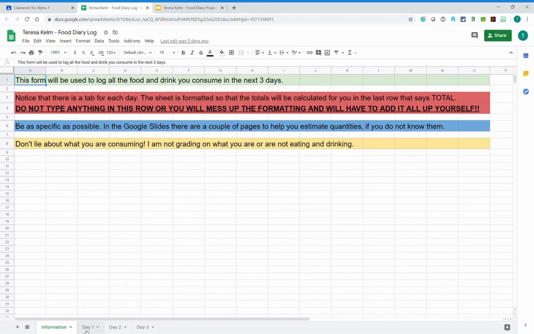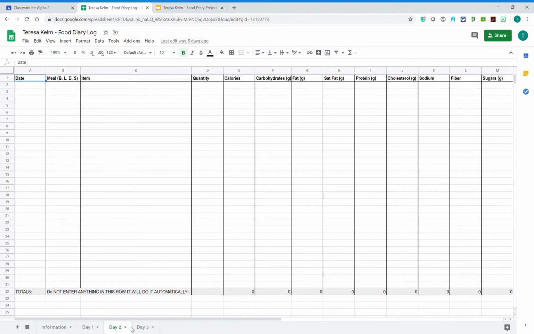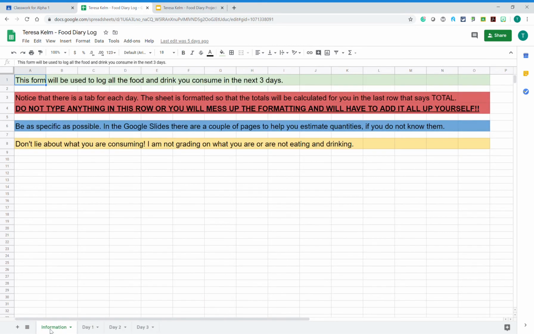And down here, there are different tabs that you can open to a new sheet in your notebook. So I've named this one information. You see where it says day 1 here at the bottom. Click on that, and that's your day 1 sheet. Day 2 and day 3. They all look the same. So these are the tabs I'm talking about. Go back to the information sheet.